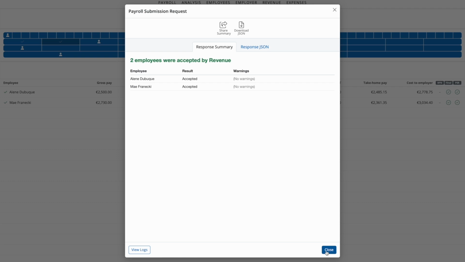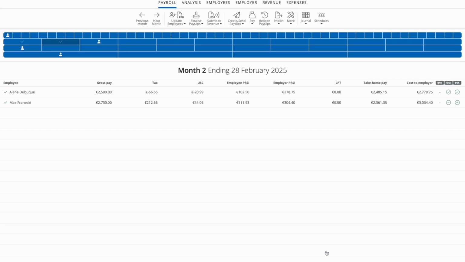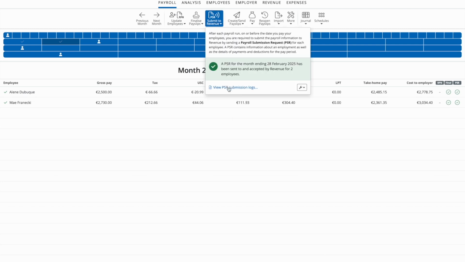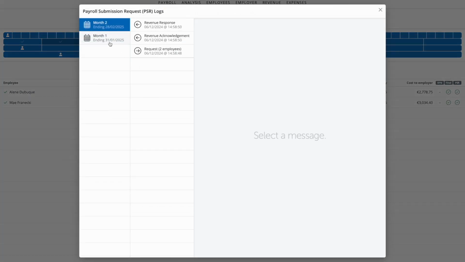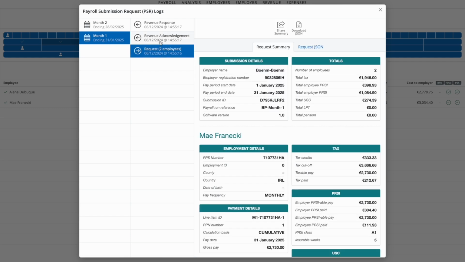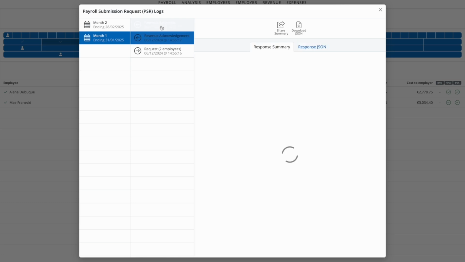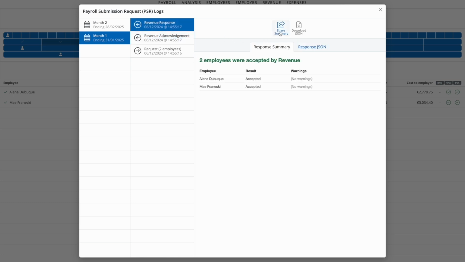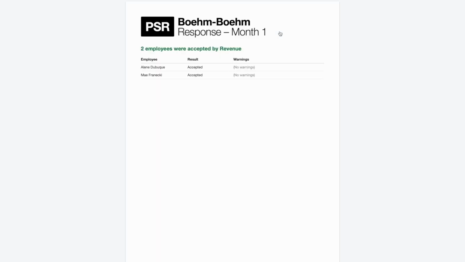Once PSRs have been submitted to Revenue, BrightPay will maintain a log of your submission history. To access your PSR submission logs within the current or an already finalised pay period, click Submit to Revenue on the menu bar, followed by View PSR Submission Logs. On the left-hand side, select the periodic submission you wish to view, followed by whether you would like to view the request summary, the Revenue acknowledgement, or the Revenue response. Each option can either be printed, exported, or emailed directly from the software as required.